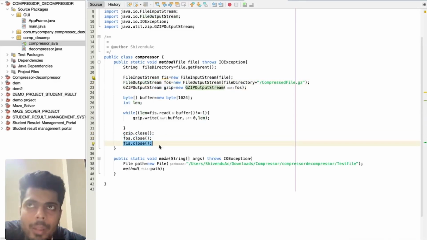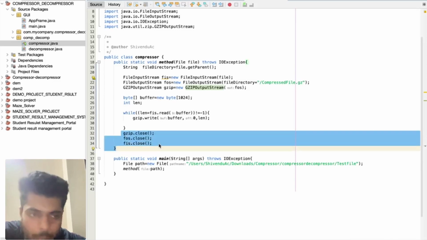Of course, this is the very basic thing, that we should close all those streams which we have opened and used in our code. This is a mandatory thing to be done. So this is how the compressor looks.